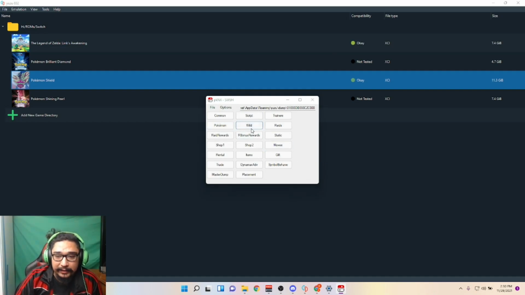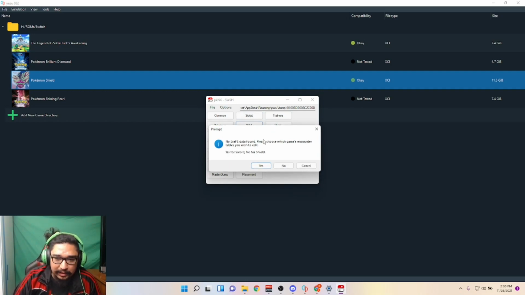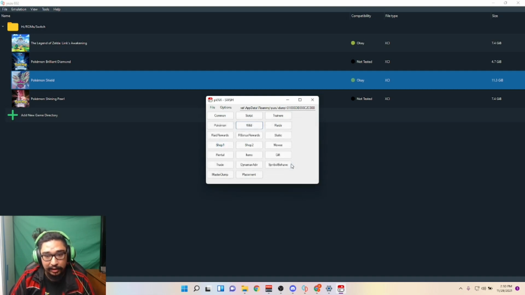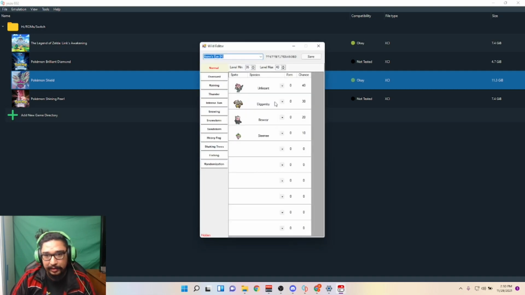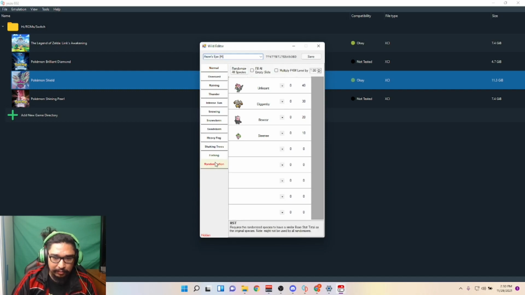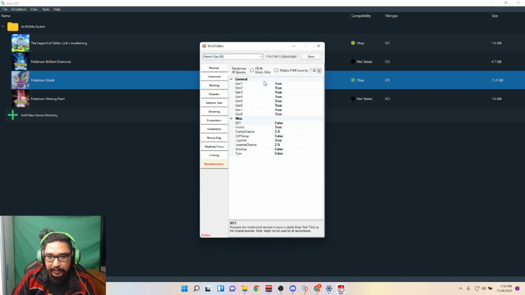This is the wild area. So when you click on it, this prompt comes out. It says click yes for sword or no for shield. Since I'm using shield, I'm gonna click no. This pops up. Once this pops up, you don't have to worry about any of these other options. Just go to the bottom tab where it says randomization, change your settings right here, however many gens you want to come out.